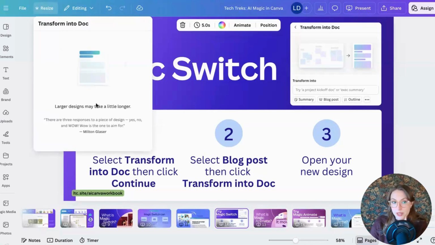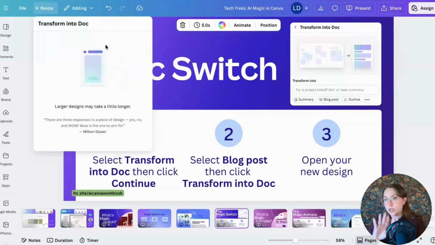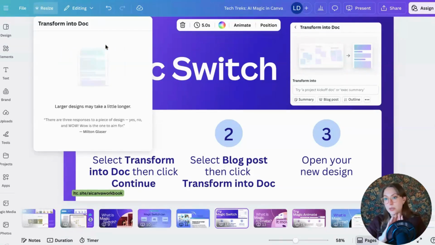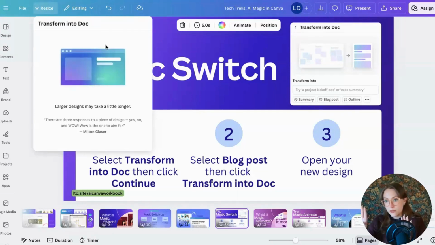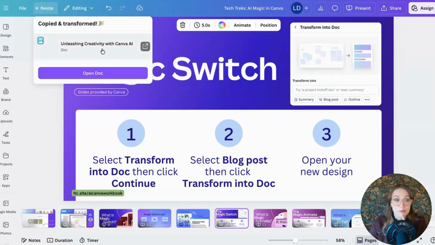It's going to think about it and process that. And then when it is done, it will pop up and it will say, open my doc, look at my doc, and it'll be a separate Canva design. So you can find it on your homepage. It'll live separately than your presentation that you're in right now, but it'll be a brand new type of piece of media. So again, you can transform it into a blog post. You can transform it into a summary. There's lots of things that you can do with it.